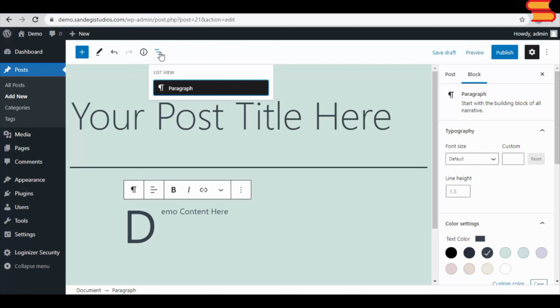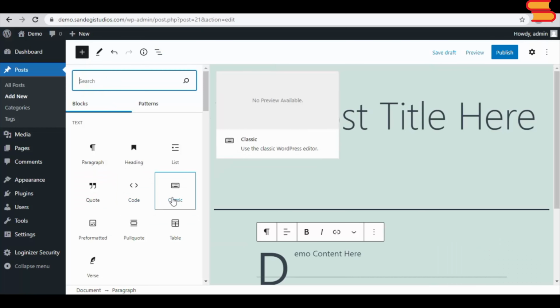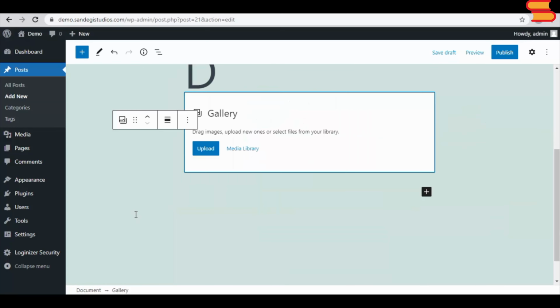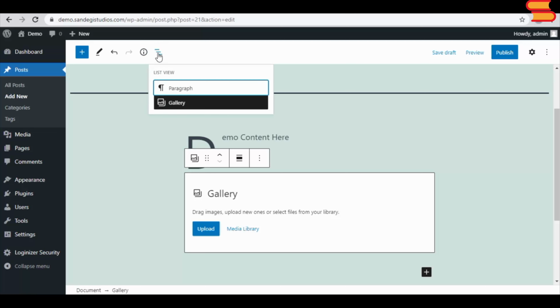Now click on this 3 lines icon and here you have only one paragraph in your post. Again click on this plus icon and from here select Gallery Block. Now to upload media files, click on this upload button and select the pictures you want to upload. Again when you click on this 3 line icon, you can see you have a paragraph as well as a gallery added in your post.